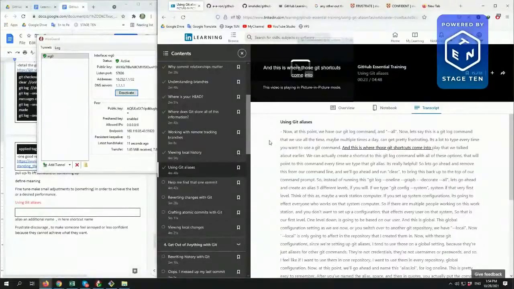And this is where those git shortcuts come into play that we talked about earlier. We can actually create a shortcut to this git log command with all of these options and create what's called a git alias that will point to this command every time we type that git alias. It's really helpful. Let's go ahead and remove this from our command line, and we'll run clear to bring this back up to the top of our command prompt.